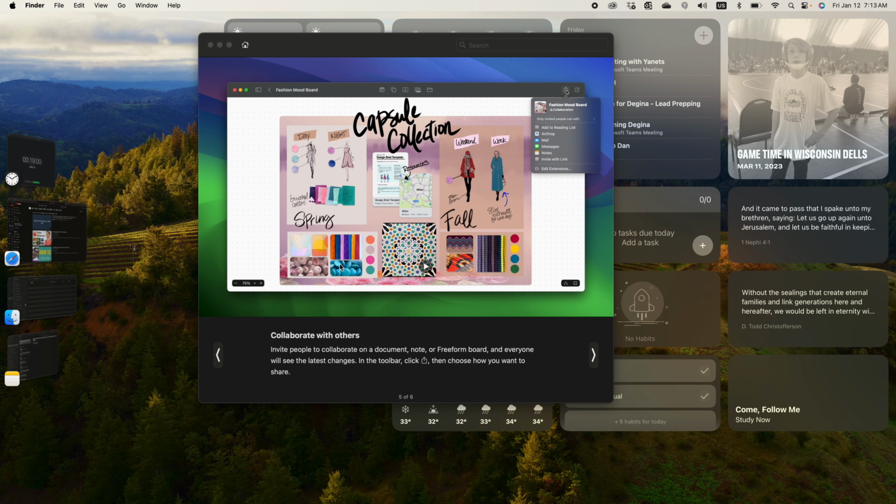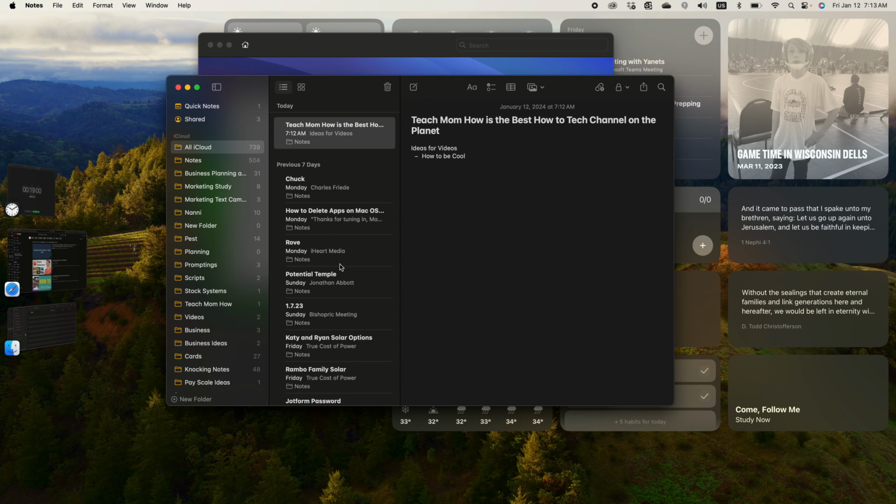Here's a new feature for you with macOS Sonoma, or at least it's new to me. I've never used it before. It's collaboration. You can collaborate with others on any of your documents, notes, or free-form boards. I'm going to show you how to do it in a note. It's the same whether you're in a document or a free-form board, but I'm going to show you in a note because I never use free-form boards.